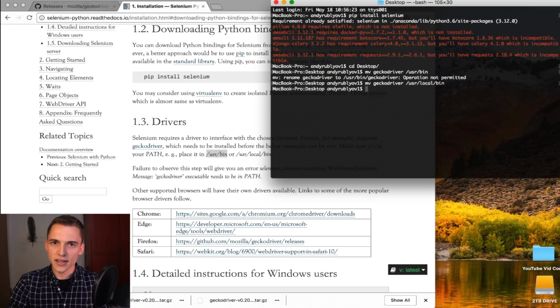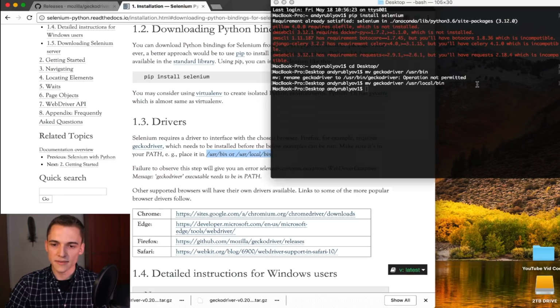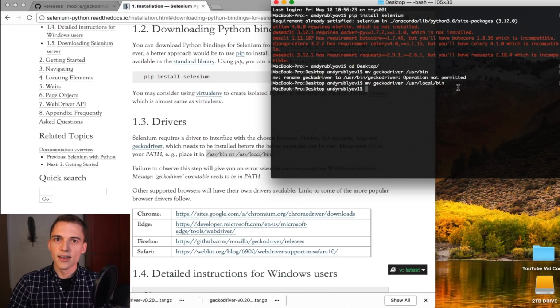Okay, so for me, I just had to replace local with bin. For you, it might be the other way around, but the instructions for the driver install are right here. So you get to pick either of these options. So that's pretty much it for the installations. We got the hard part over, and now we can go ahead and move to the actual programming step.